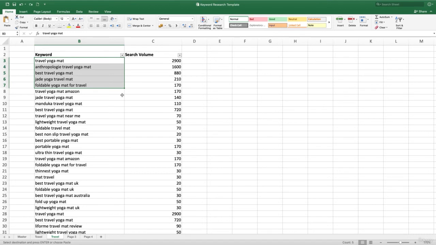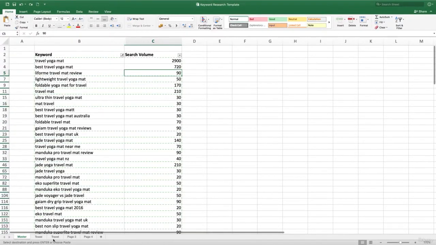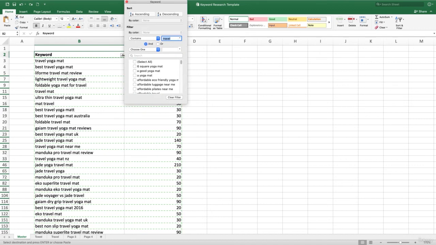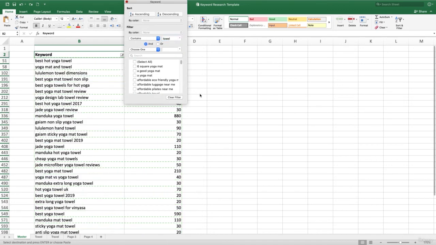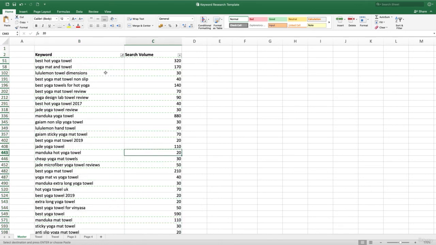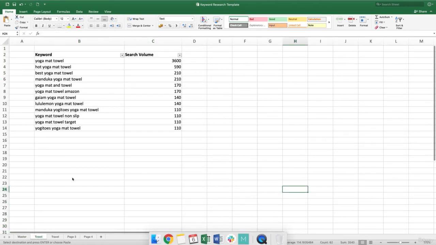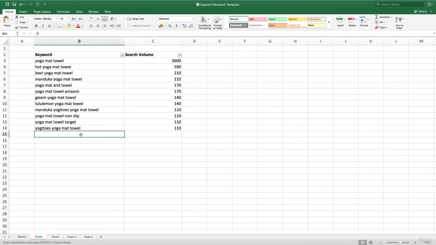Now it's good to note that we can also go back to our master tab, and instead of searching for the theme of travel, which is the one we just did, we can see if we have any keywords for the theme towel. So let's go back to our filter, give it a click and replace the word travel with our other theme, which is towel. And let's see what that returns to us. You can see we now have more keywords. We've got 32, again, minus the top column. So 31 different keywords, all to do with the theme of yoga towels. So it's exactly the same process. Take all these keywords, Control C, go over to the relevant theme tab, and then simply paste them in like so.